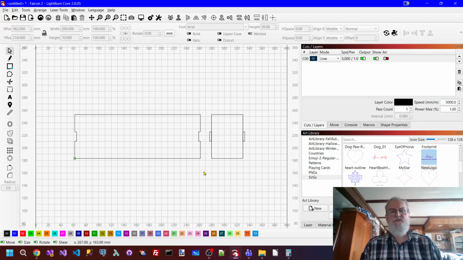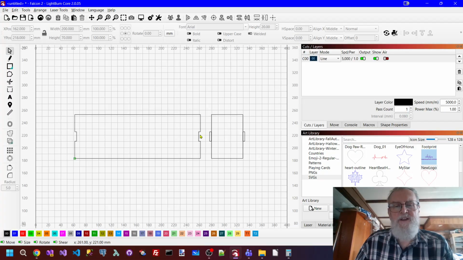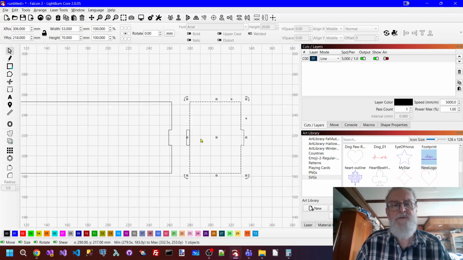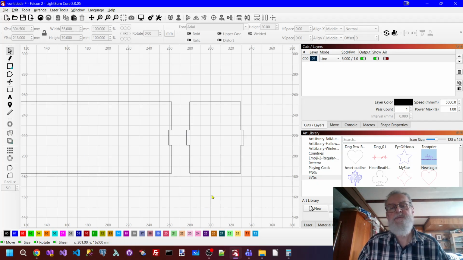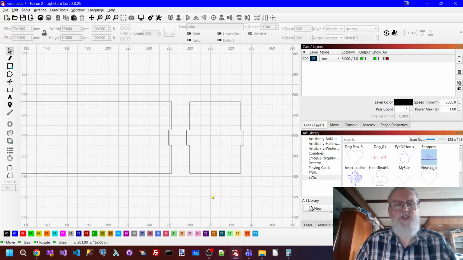Okay, so that works for that. What about this box? Well, these are actually really simple. Then I can select them, I can weld it, and I can weld this again. And they fit. Okay, now what about slots?